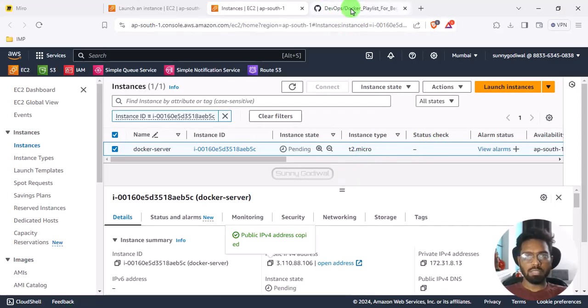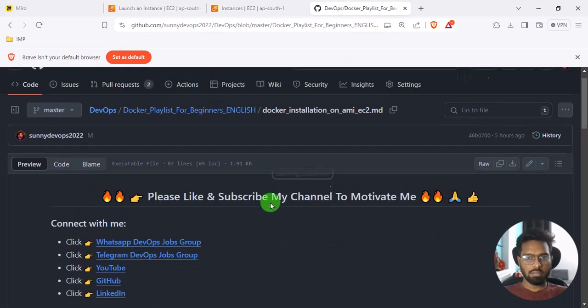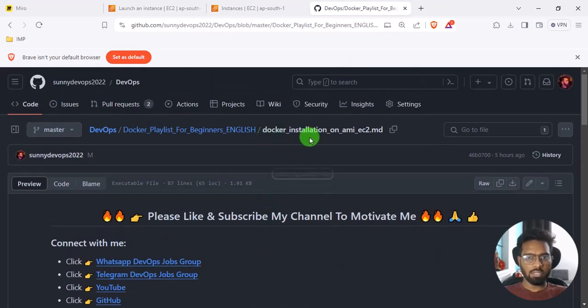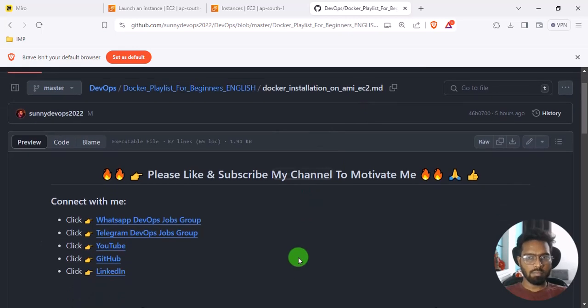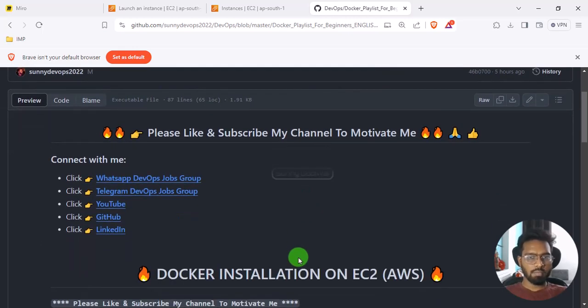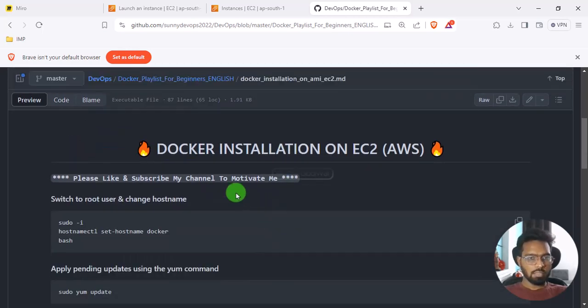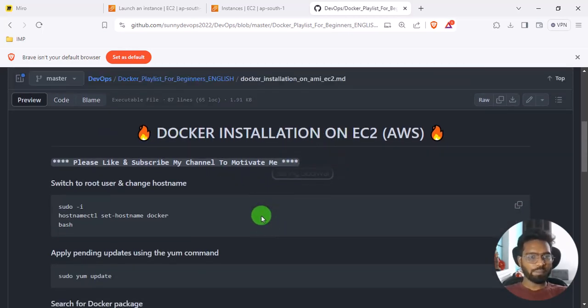I go to the document and there is a document, Docker installation on AMI EC2, right? So I would like to tell you that you can connect with me through these links, okay, and go to the Docker installation now.